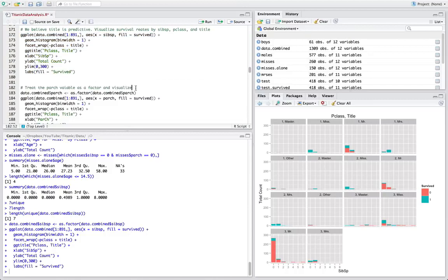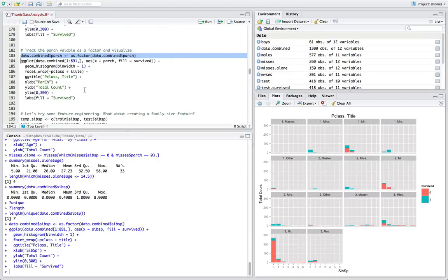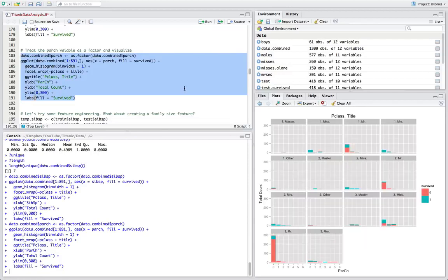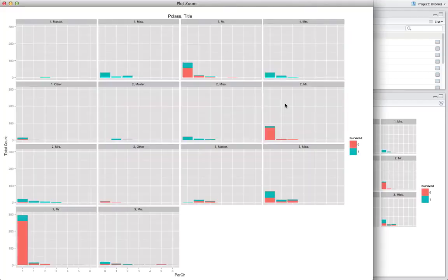Similarly, let's take a look at the parent-children variable, or parch. We'll essentially do the same thing using the same logic. It's probably very easy to treat this as a factor, so we'll go ahead and convert it to a factor and then do the same type of plot that we just saw. Let's go ahead and run that code. Zoom in on it to make it a little more readable.